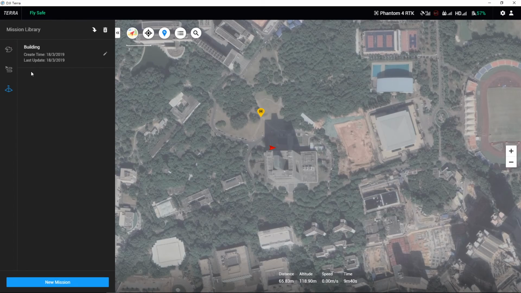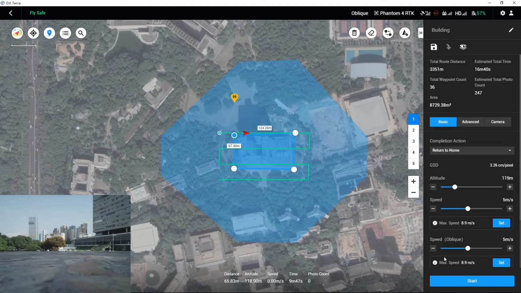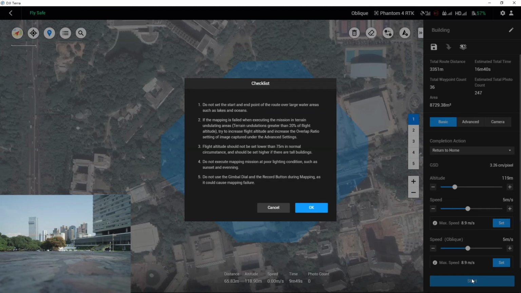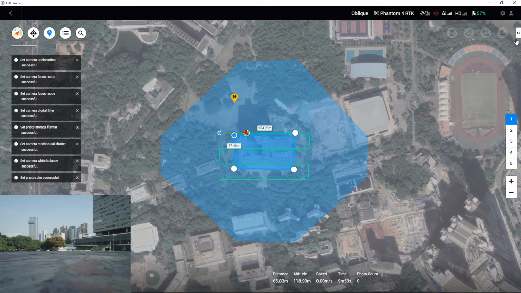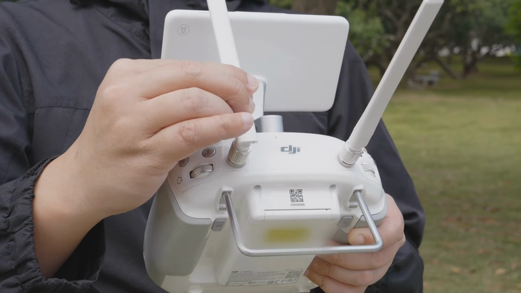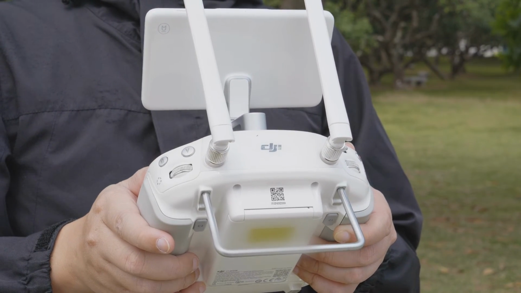Launch DJI TERRA. Choose the previous mission we edited, and then click Edit. When DJI TERRA detects the aircraft and a fly-safe notification appears on the status bar at the top of the screen, click the Start button. Please read the checklist carefully. After the missions have been successfully uploaded, click Start Flight to initiate the missions. During the flight, please align the remote controller's antennas with the aircraft for best reception.